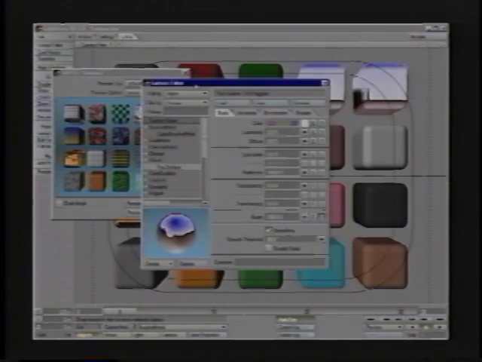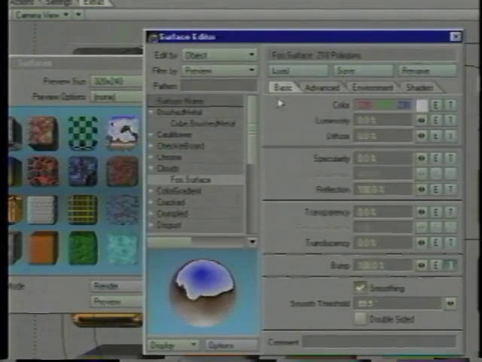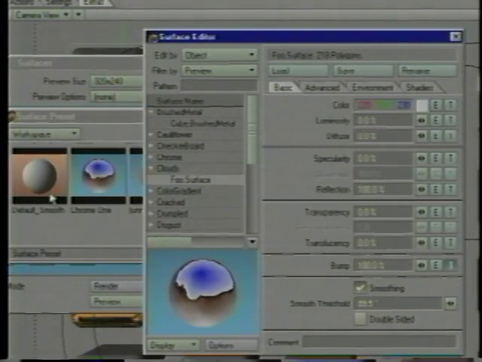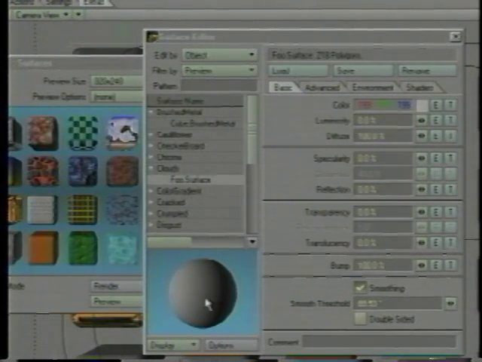We're going to take a look at the four tabs here. These are our basic settings, advanced settings, environment controls, and shaders. We'll start with the basic settings. To get started, I'm going to bring back my sample sphere and load in just a default surface so we can get that reset.